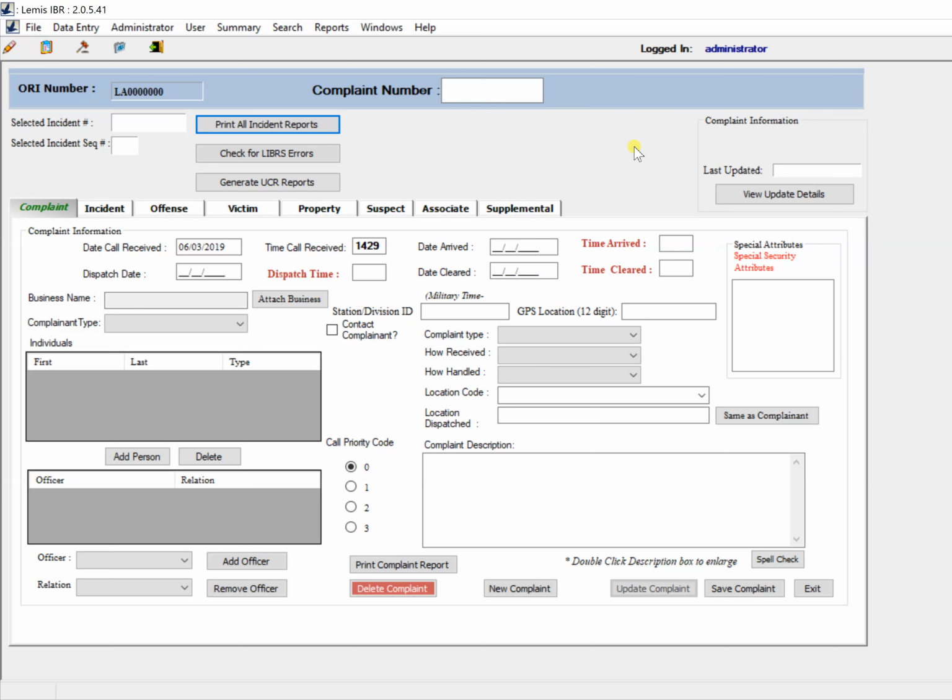numbers auto-populate where the first two digits are the year, followed by 6 character digits. Now, click the Complainant Type drop-down box and select a type. Next, click the Add Person button, which will bring up the search screen where you can search for persons or businesses.